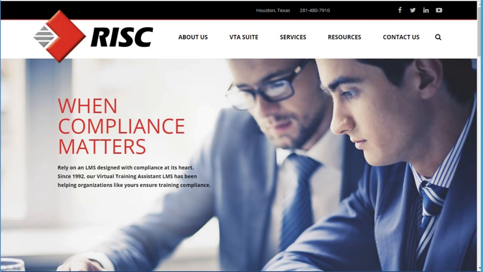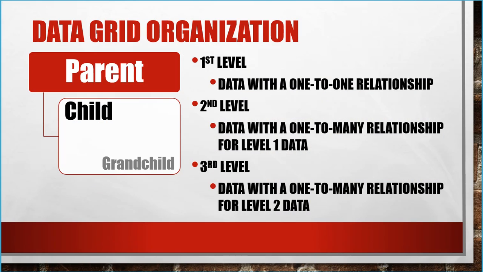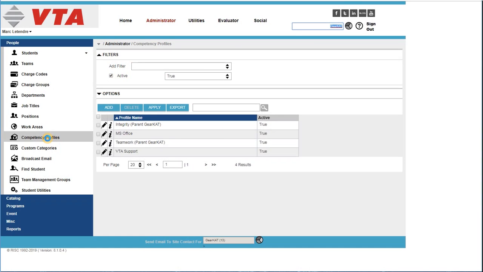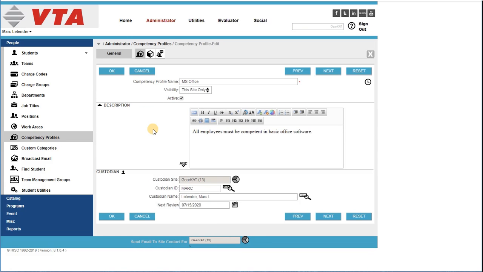RISC, when compliance matters. Data grids in VTA are organized in parent, child, and grandchild relationships. For example, if I look at the competency profiles grid, this is considered the parent grid. If I open up a record, all the one-to-one relationship data is seen on the general tab of a record. So a competency profile can only have one name, one description, and one custodian.